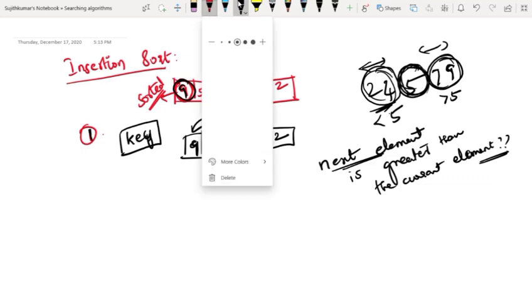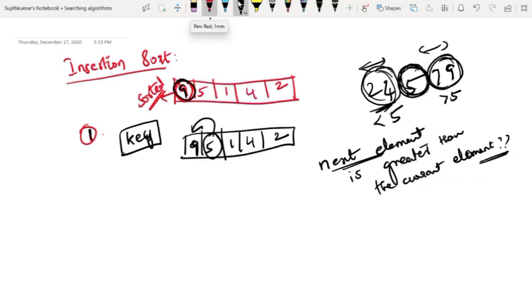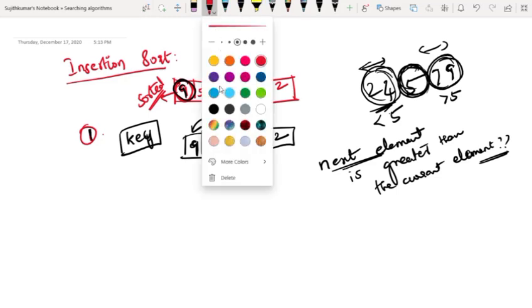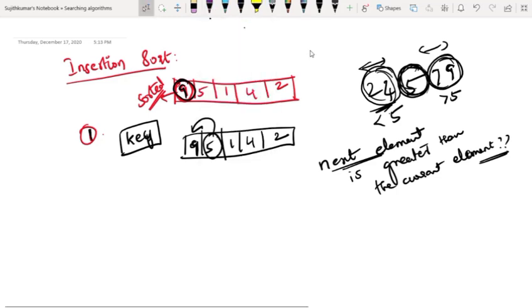So I have to check whether 5 is greater than 9. If that is true, I have to perform a swapping. Here, of course, 5 is greater than 9.